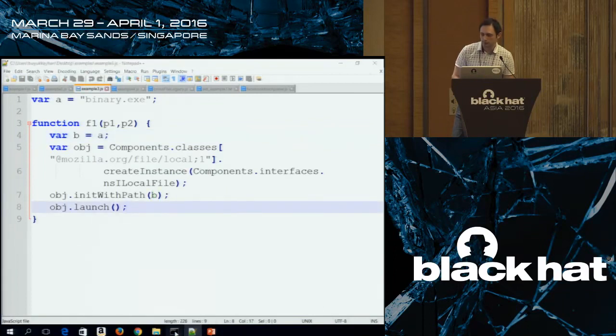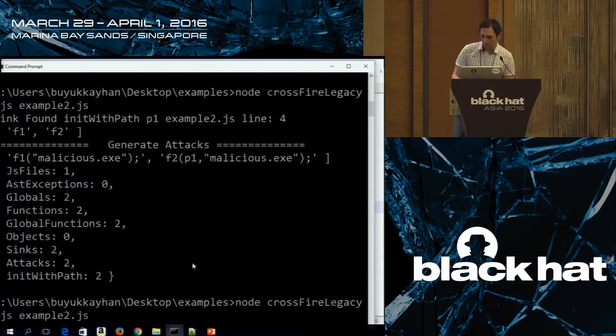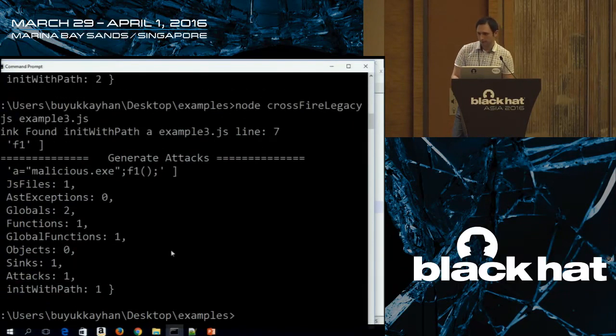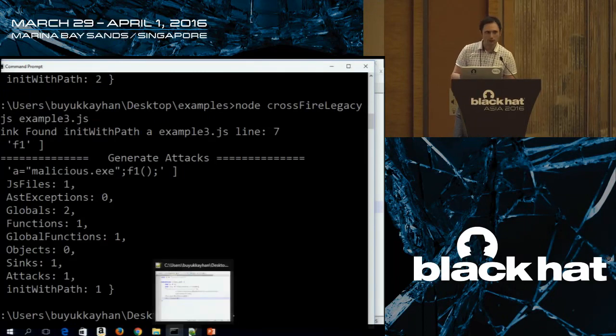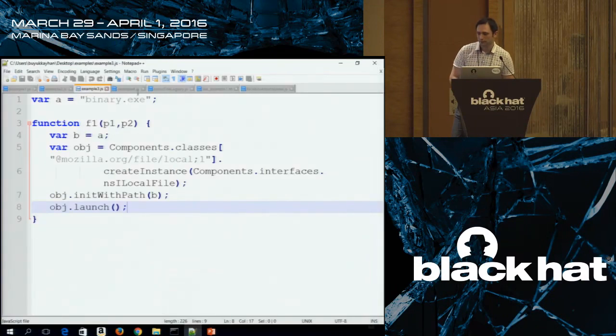And when we execute the analyzer, it gives you which variable that you need to modify and then execute the function. So, these are very easy examples just to give you the idea of how it works and what kind of things it considers.